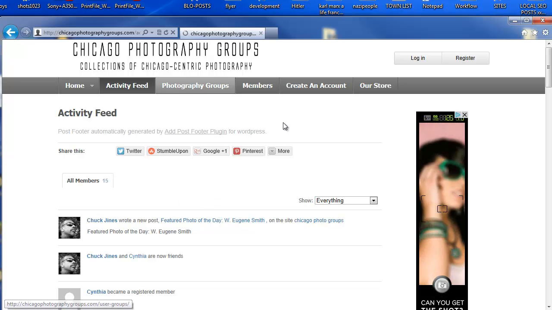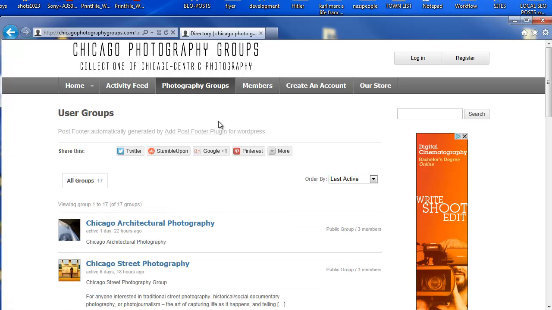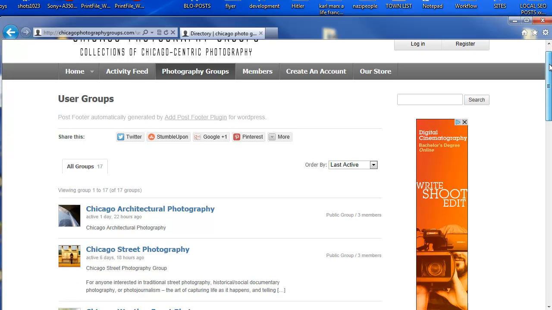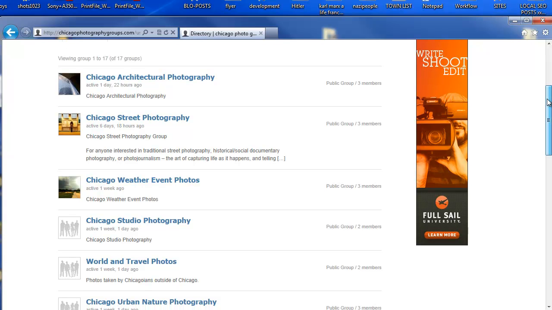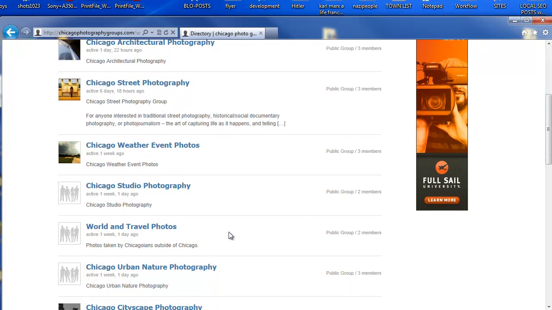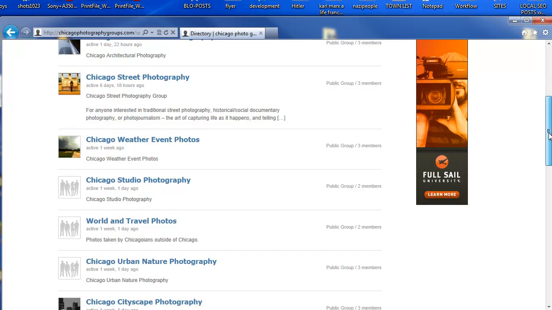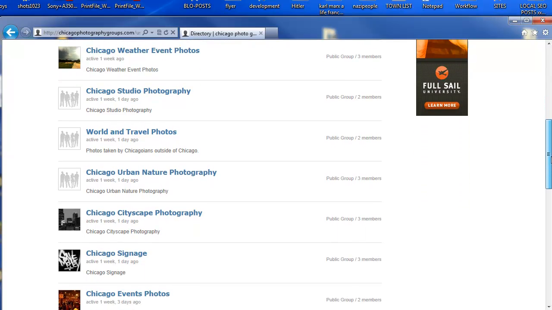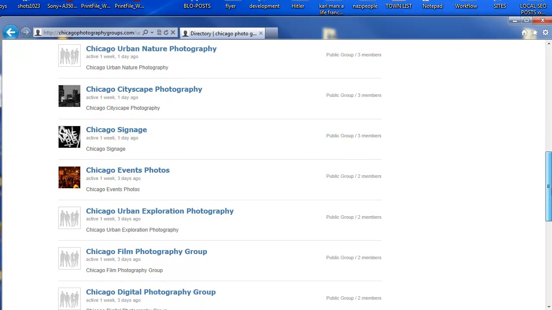The other thing that this has is photography groups, and this is the directory for all the different groups. I'll probably make more, and if you have a suggestion for a different group, feel free to let me know, and I will probably start one for you. There's all different types of photography. I have a category for outside of Chicago, the world travel photos, but this is mostly Chicago-centric photography: Chicago urban nature, cityscapes, signage, different events, urban exploration, which is real fun. Rick Drew has a really good meetup group as well that focuses around that.